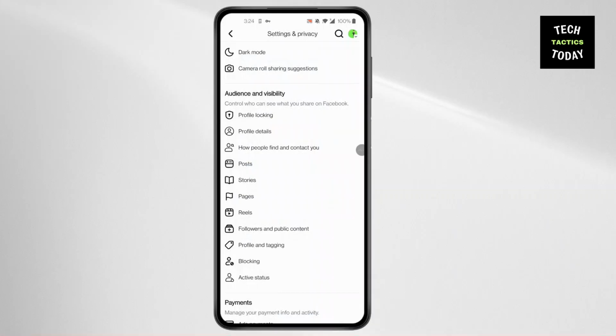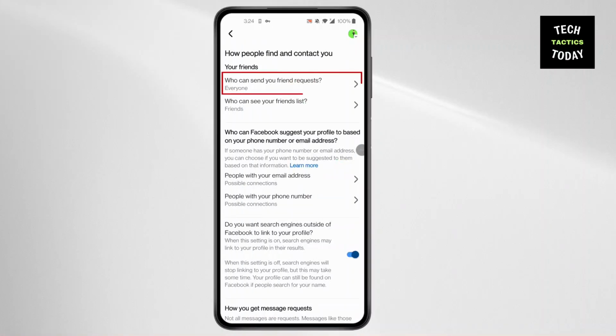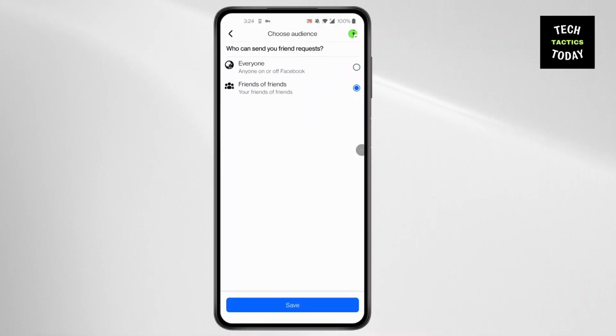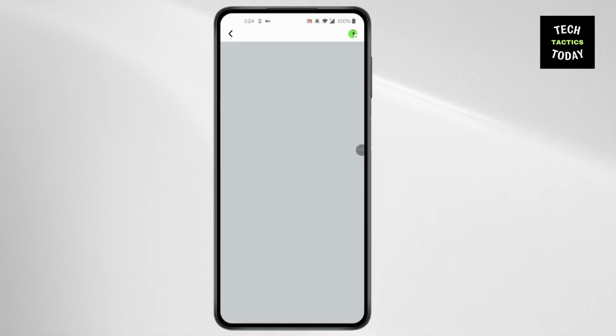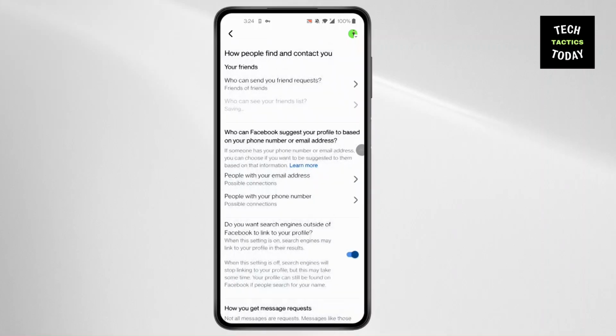After that, go back to the same settings and click on How People Find and Contact You. In here, make sure everything is friends only or only me. After you have done that, you can simply go back.